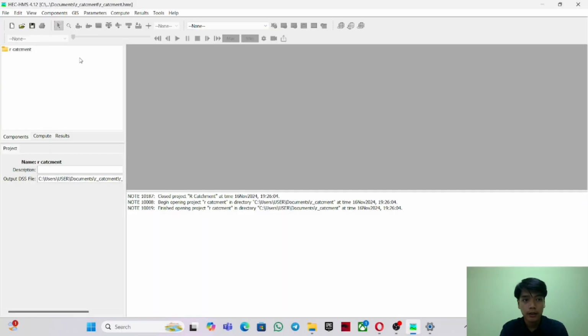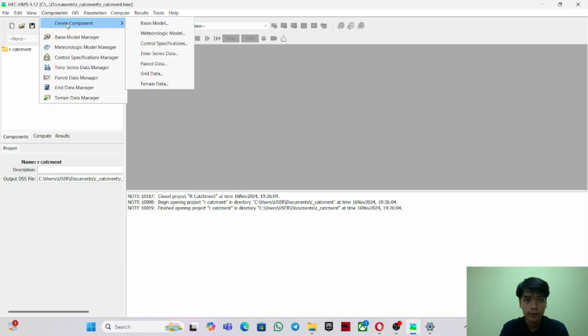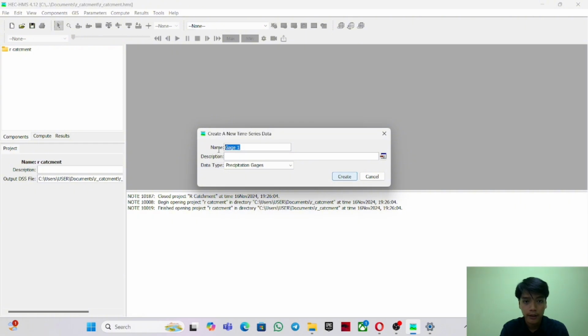Okay, now after we create the folder, then we proceed to the task 3, which is to create an input data time series data. So we go to the component, create component. We click the time series data, and then on the name part, I will change it to Gunung B as per in my rubric on the question. Then on the description, I will put 30 years ARI. Then proceed to create.